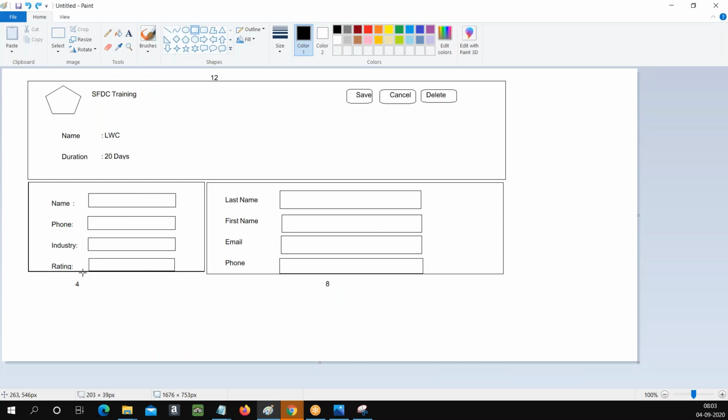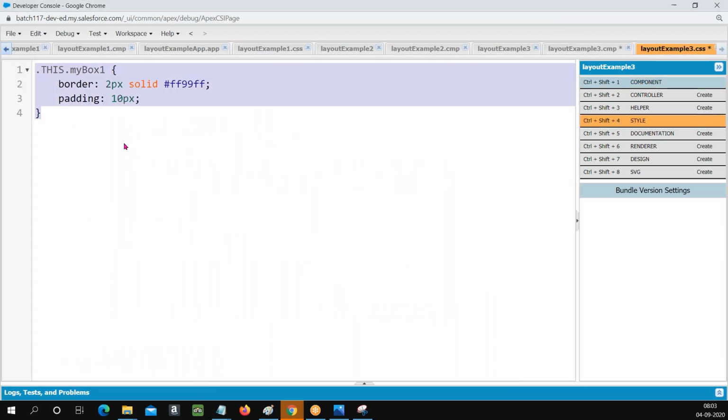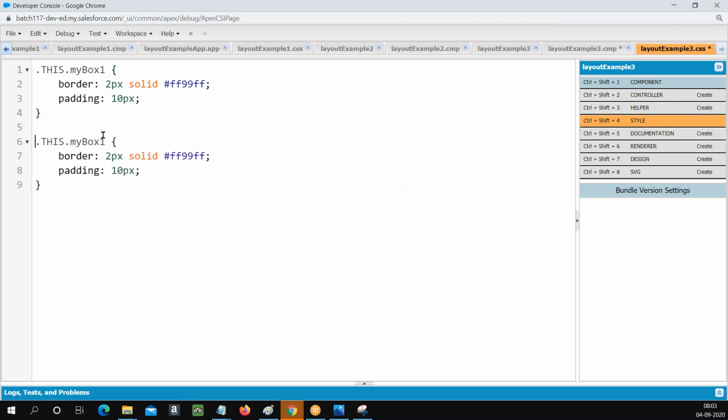So the account layout should occupy less than half, close to the half of the grid size, and the rest, the eight of the total 12 grid, should be occupied by the contact element. So I just make it as 4, and I make it as 8. And I'd say box 1 and box 2 so that we can differentiate. I go here, I say box 1, repeat, one more class, box 2.